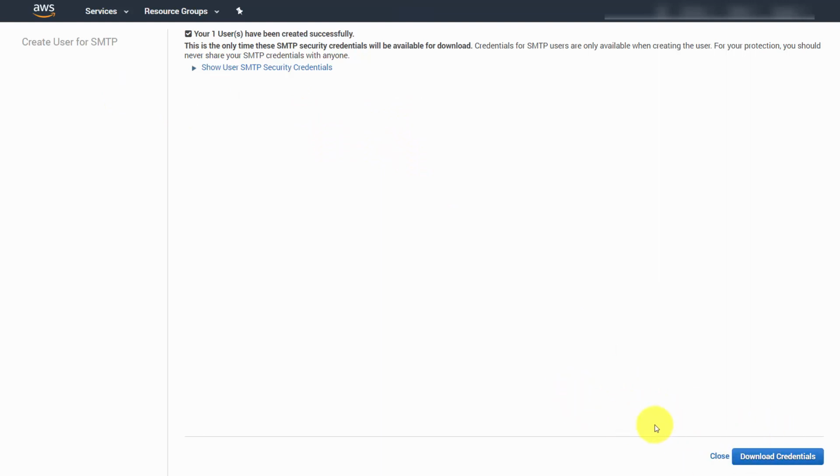Once you download these credentials, you'll want to keep these in a safe place, and you'll want to limit the number of people who are going to see them. This is going to be your connection to Amazon SES using SMTP.